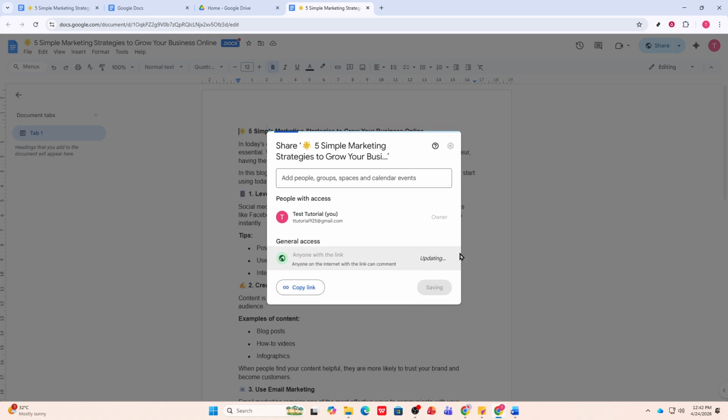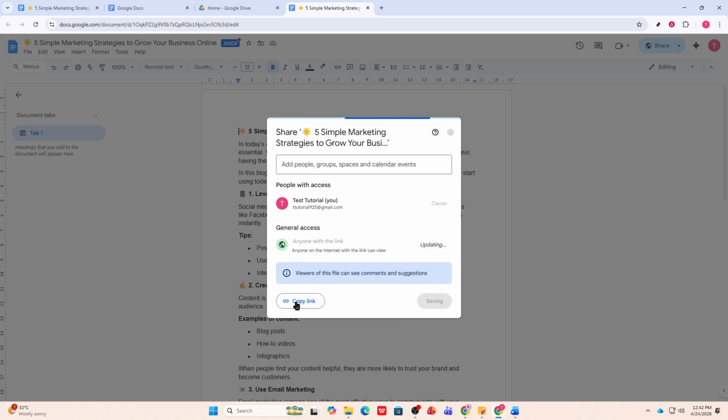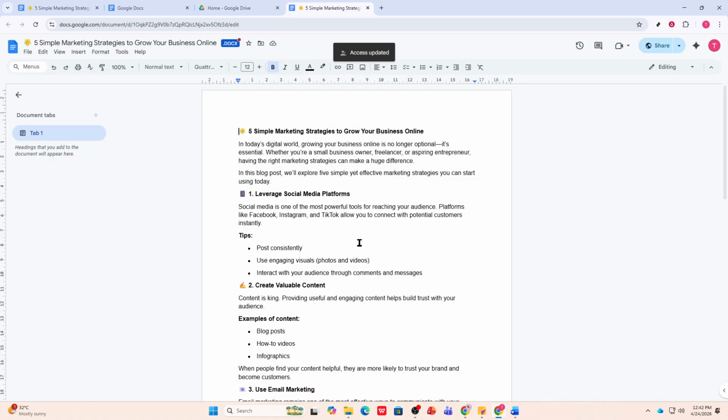Finally, send or copy the link. Click Send to email invitations directly, or click Copy Link and paste it wherever you want to share. And that's it. Your once Word document is now accessible online, shareable like Google Docs, and ready for real-time collaboration.